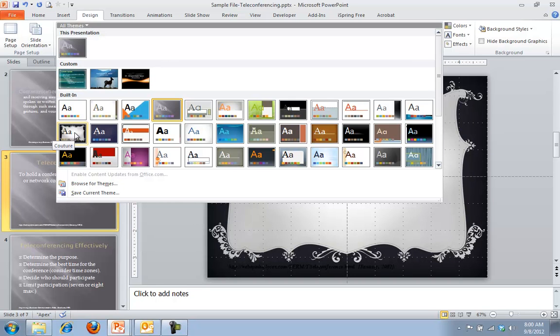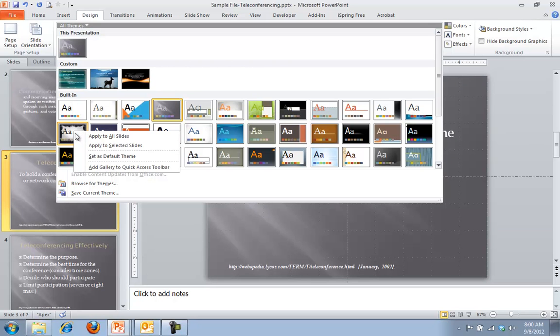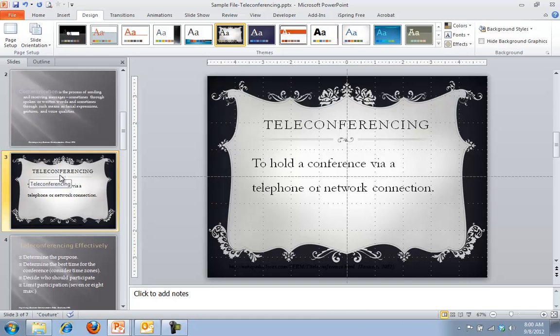Now if I just click here, it will apply to all slides, but if I right click and then I select Apply to Selected Slides, then it will just apply it to that slide here. So you can see that for contrast I might do that.